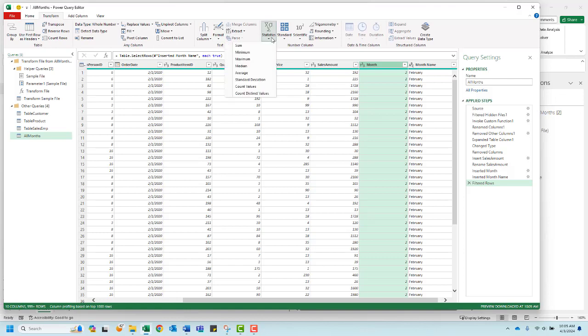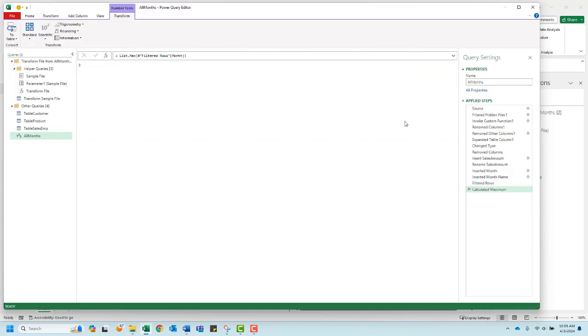On the transform, I go to statistics. I want it to find the maximum number of this month. And now the entire query is that single value of a 3. Okay, let me first rename this. I'm going to call it my max month. And that max month is actually a variable name for the results of this query. So that 3 is now stored as max month.